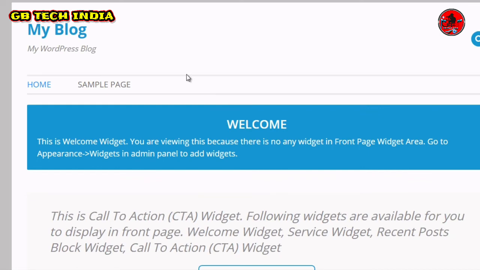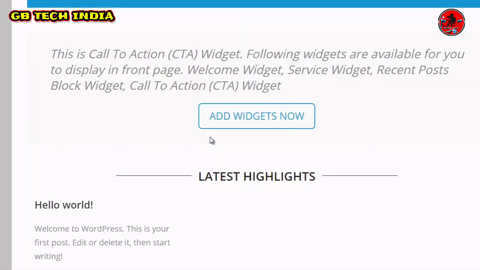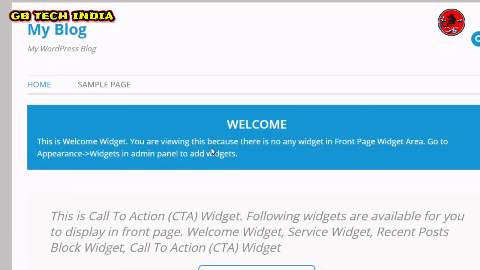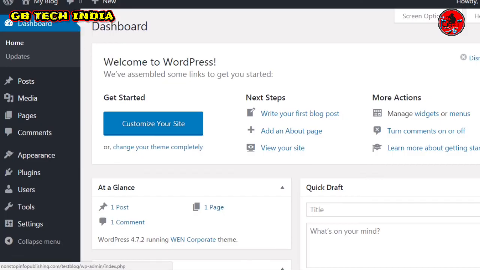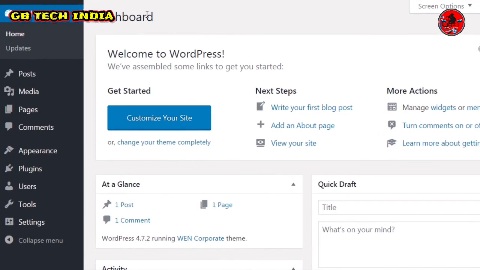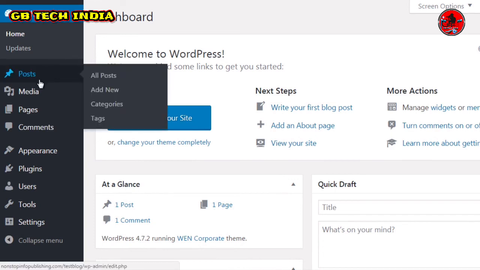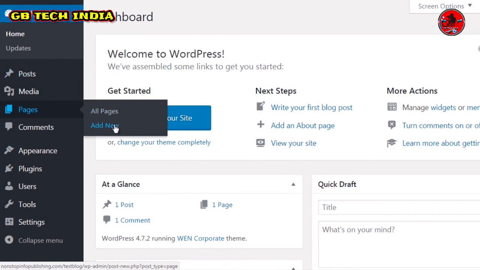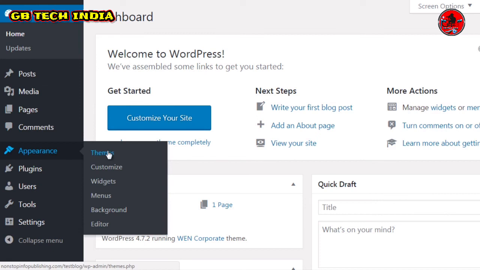And of course, if we go to the actual blog itself, we can see the blog has been created. Now, the app installer is going to give you access to the WordPress administrator dashboard, as you can see here. Whenever you create a post, you can go here, add new posts, and you can add new pages. You can also change the appearance by going to appearance and themes.